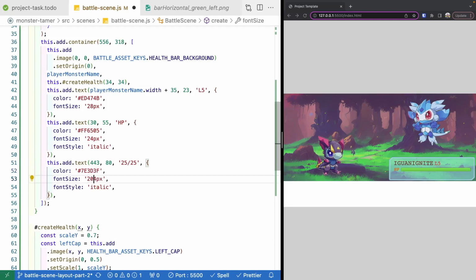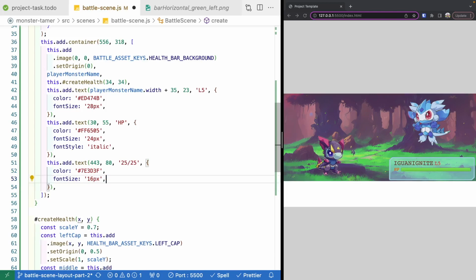Then we're just going to go ahead and bump this down. We want it to be a little bit smaller than our other components, so we're just going to do 16 pixels, and we won't do our font style.